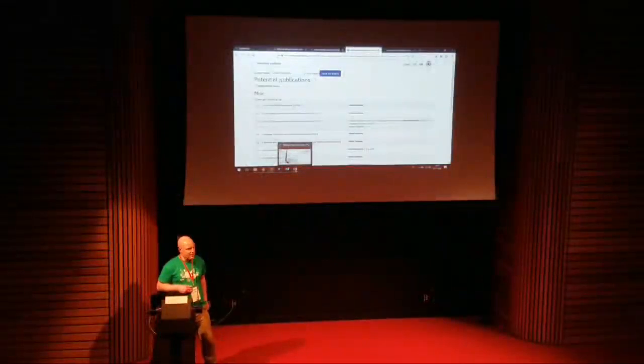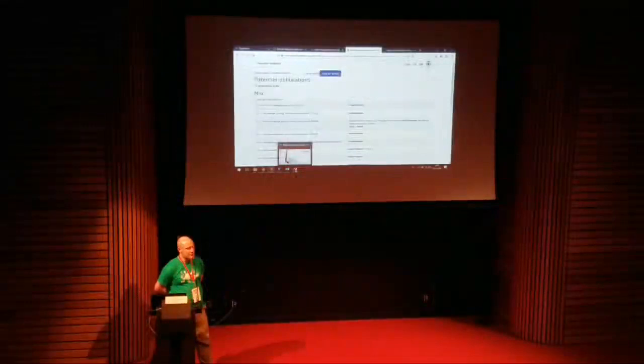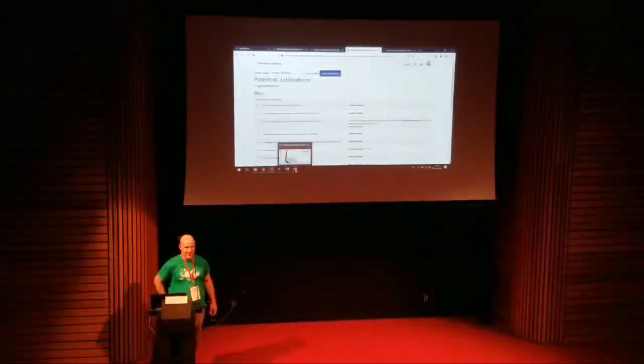Basically, for any given series order, there should be either a string or an item, but not both. So that's the bit of tidying that we need to do.